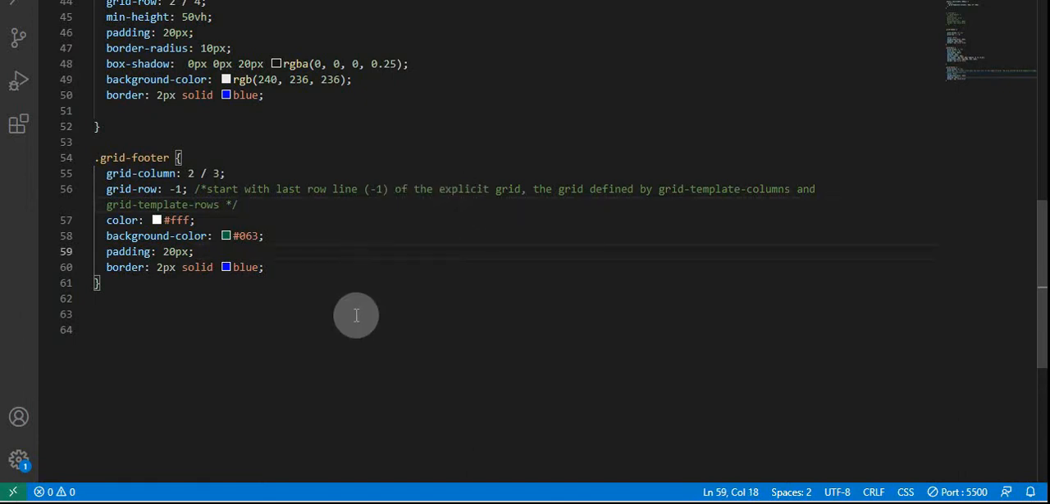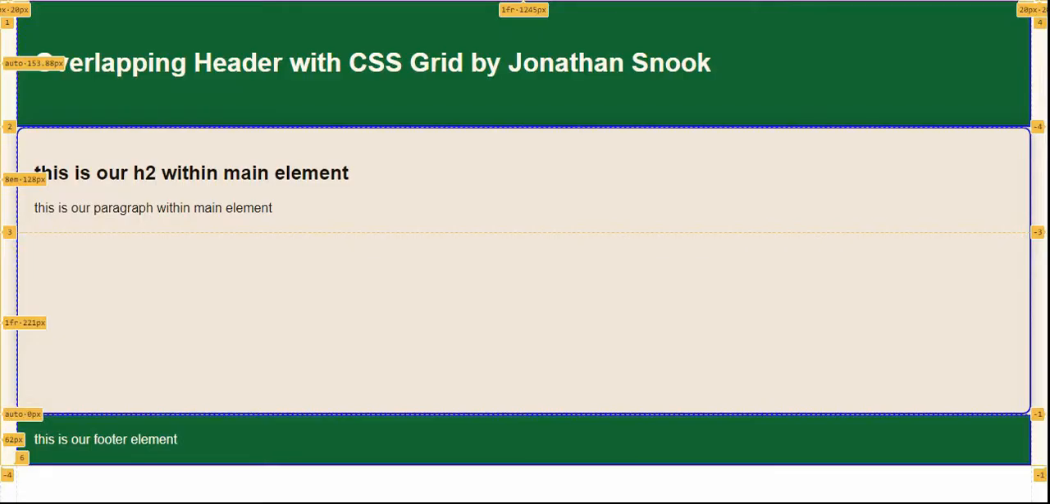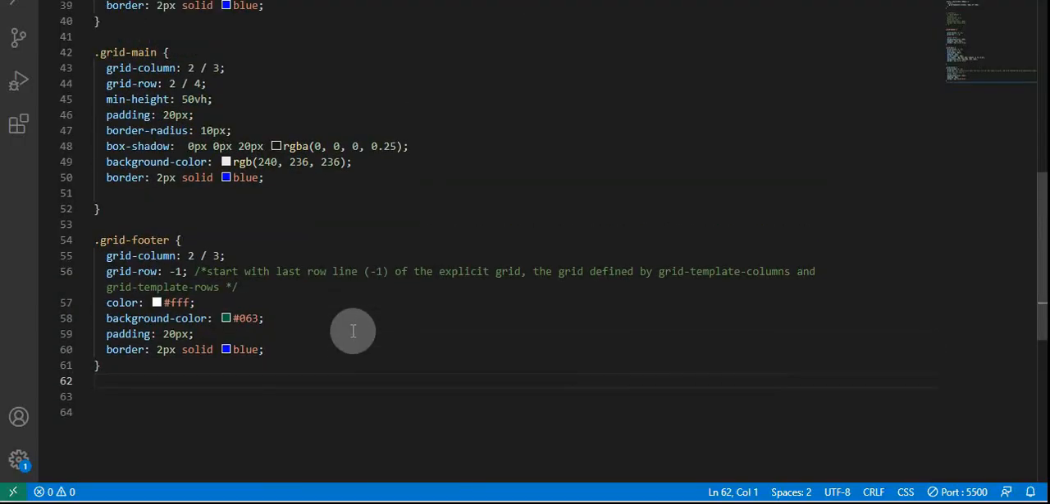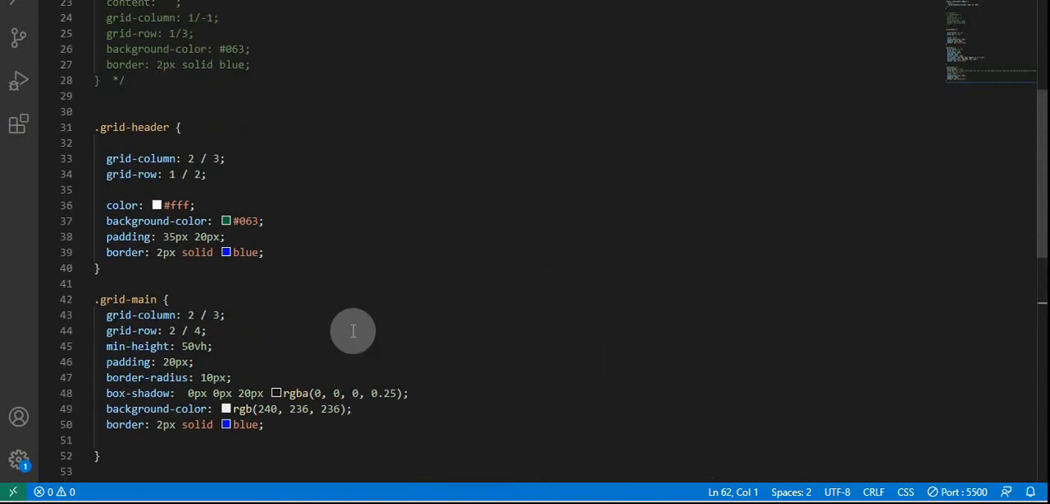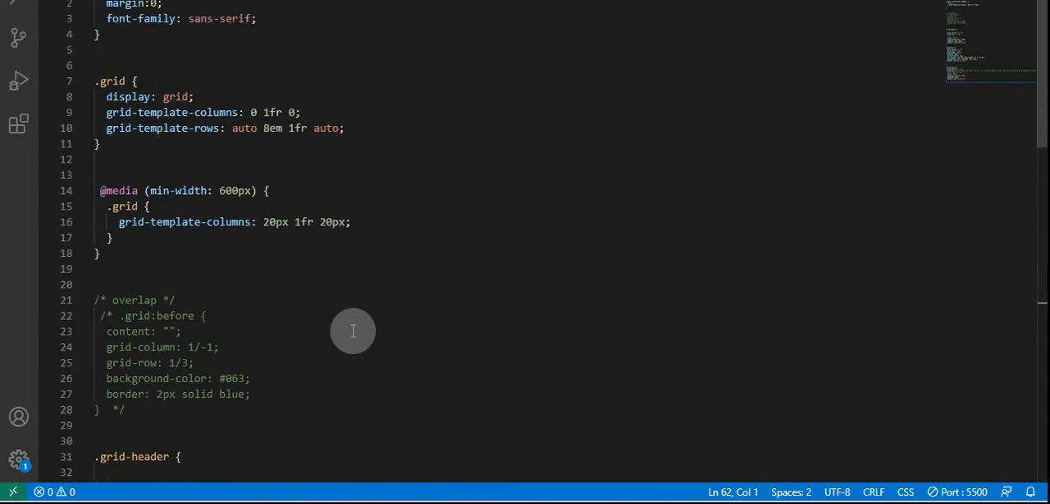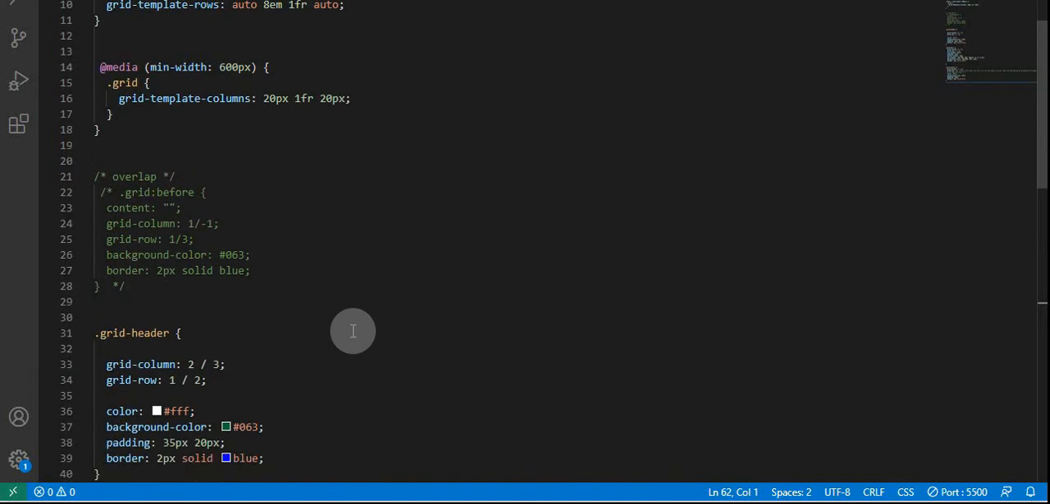So let's see how it looks. Okay, so this is our footer now. But let's go back to those rules which are commented out just to see. Okay, actually we only have one rule here.